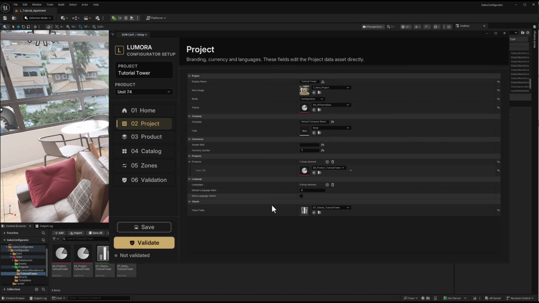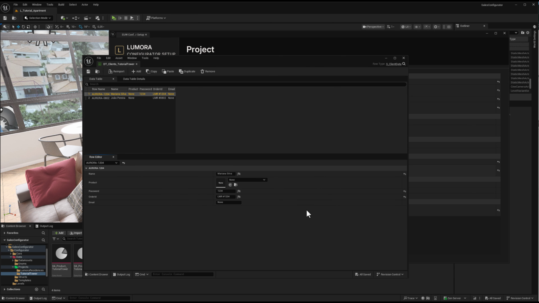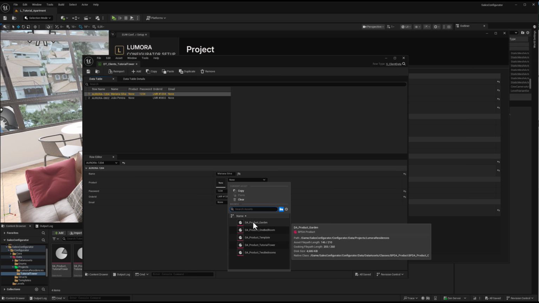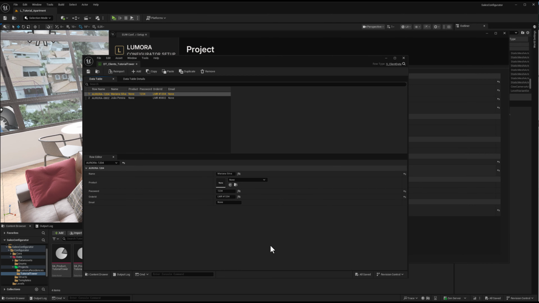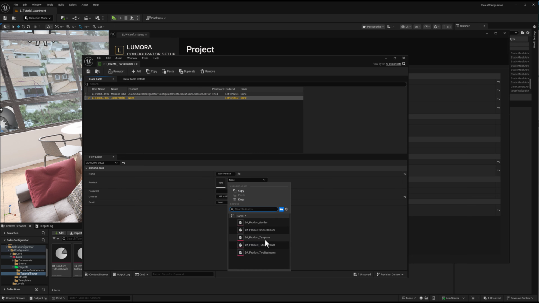Inside the Projects tab, you can open the client's data table here. In this case, I already have a default data table saved here. I already have 2 dummy clients here. Then you can select the product here. See that there are already several products I've put in from both projects. The products are here. So I can assign this product here to Mariana, and I can also assign this product here to Joao.